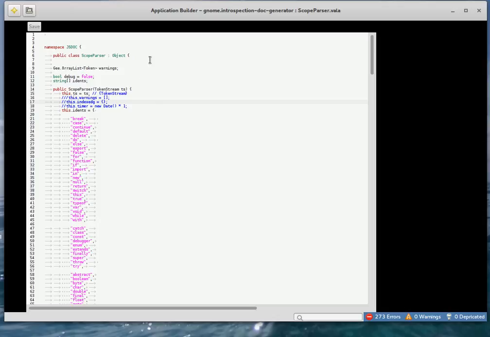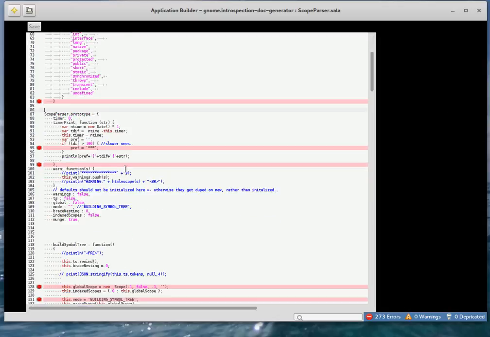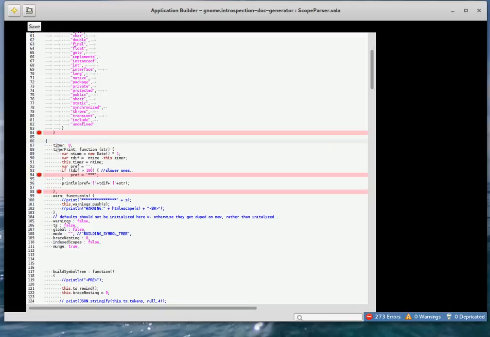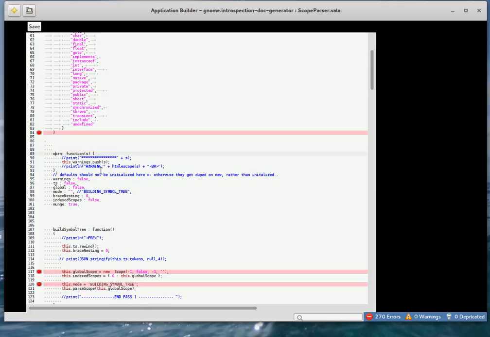The scope parser doesn't actually do anything other than that. Next is, so prototype would be, so timer we're going to ignore. Timer print we're not going to have in this version. Warn, okay. I'm guessing that's just going to be void. So we're going to have some warnings in here.